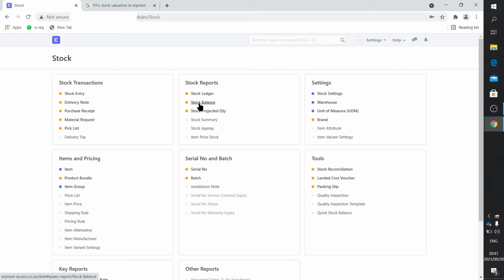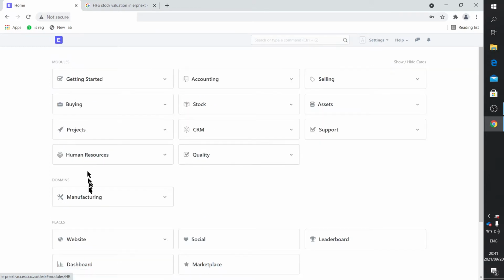All right. So under stock, you've got your stock ledger, which shows all the stock entries. And I'd like to get to that. But before we can get there, we have to actually initiate a manufacturing cycle. So I'm going to do that again.